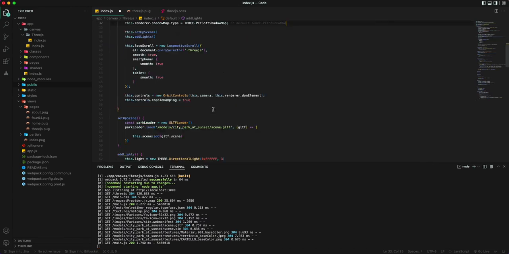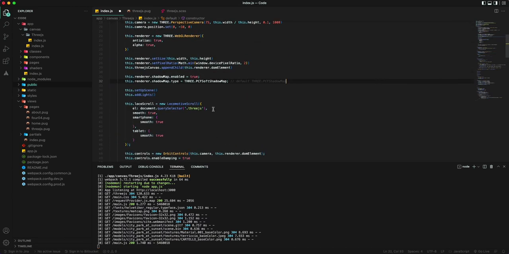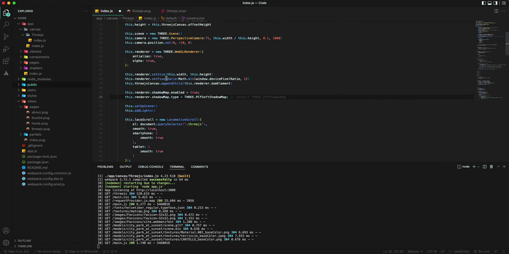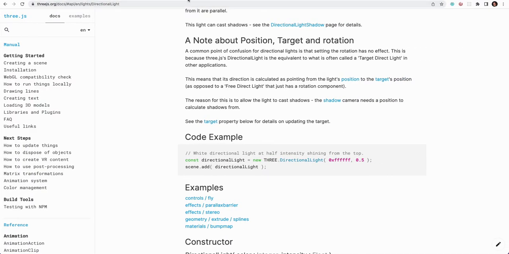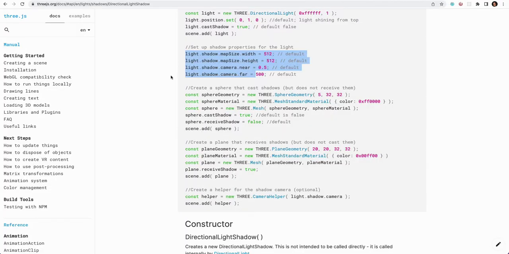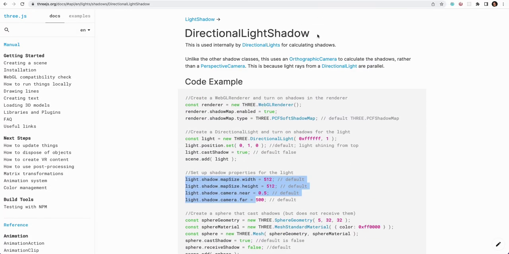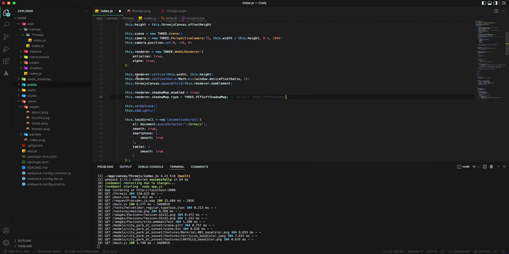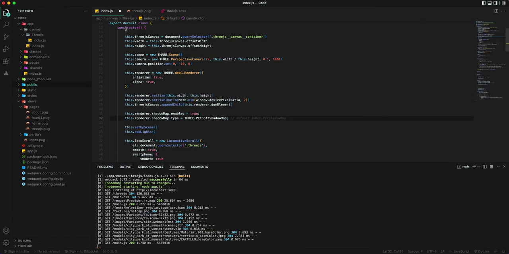So the next thing we're going to do is add shadows. Now we need to enable the shadow map, and again there is a link in the documentation right here, directional light shadow. I'm going to follow everything from there. We have to enable the shadow map on the renderer and define the type. I'm going to use everything similar to what they have here. So I've added that right after the renderer in my constructor.